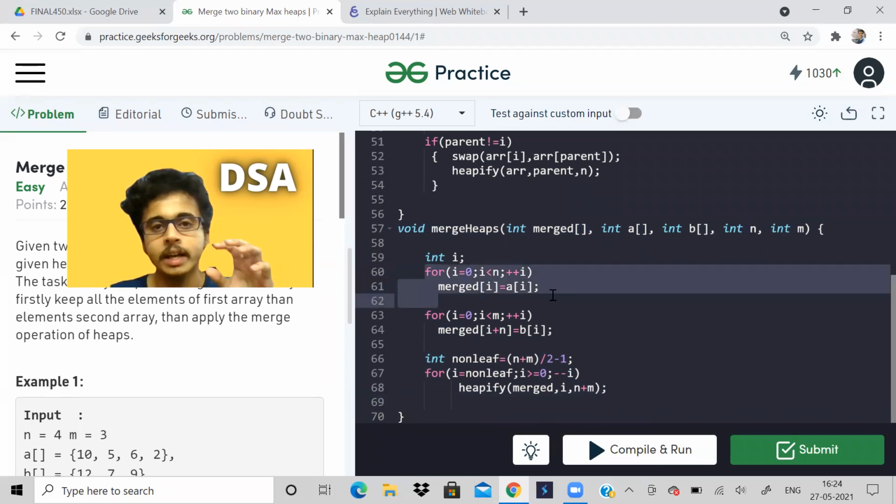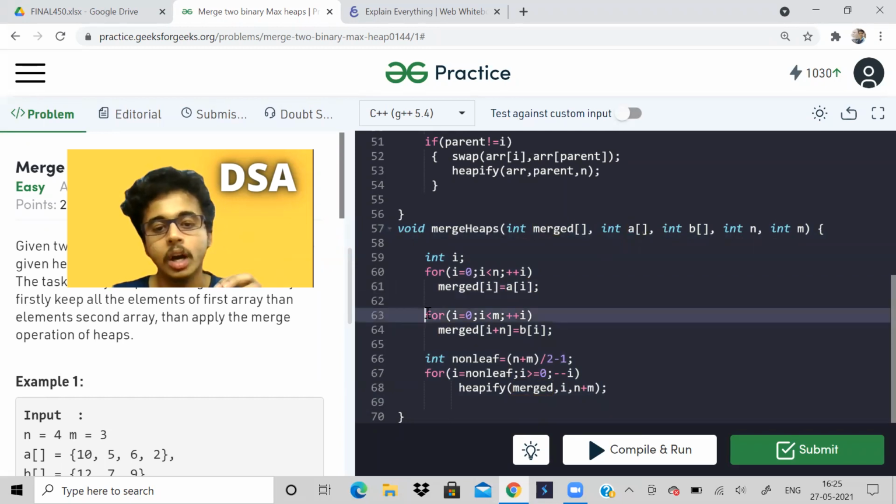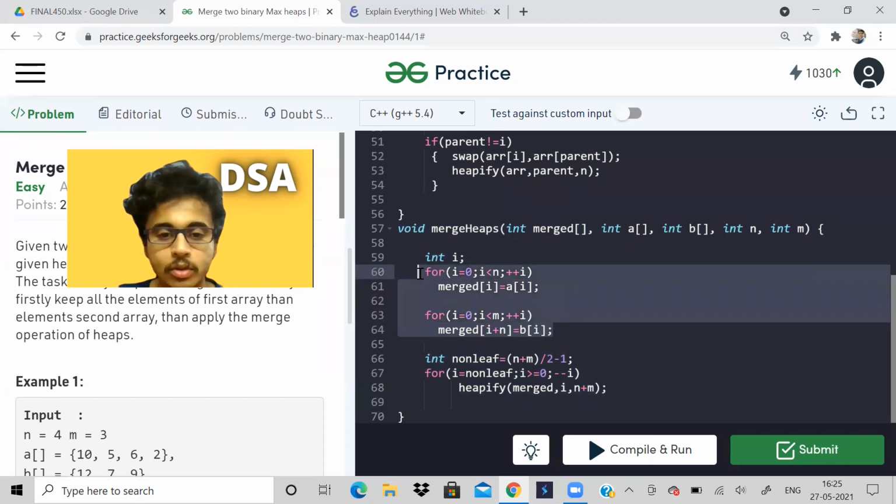First put all the elements of array A, the first array, in the merged array. Then put all the elements of array B. When you put elements of array B, the index will start with I plus n because n elements are already filled. Now the I plus nth index is starting. So these two for loops are for that.